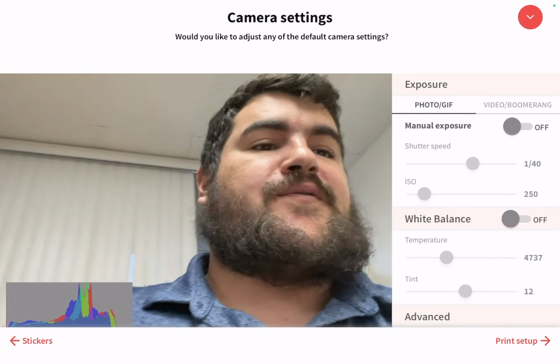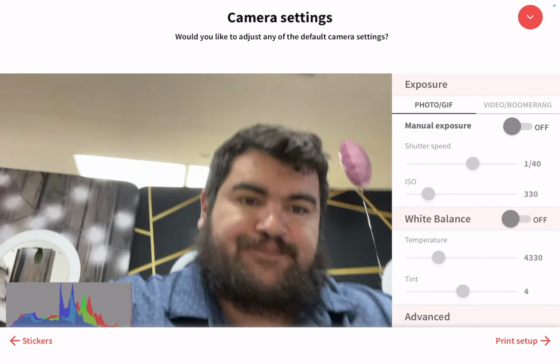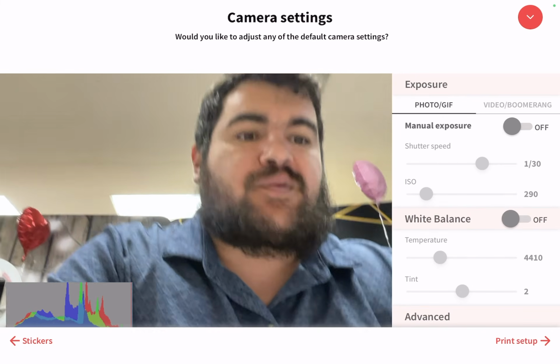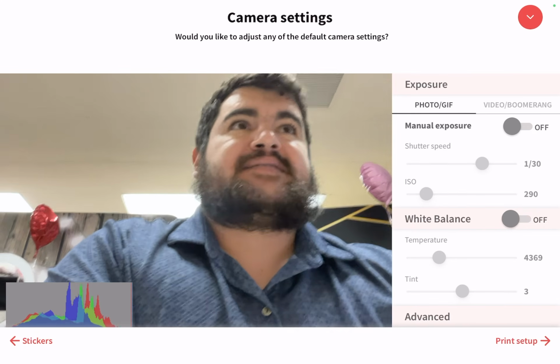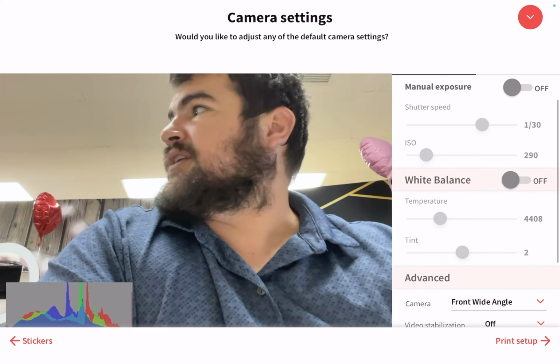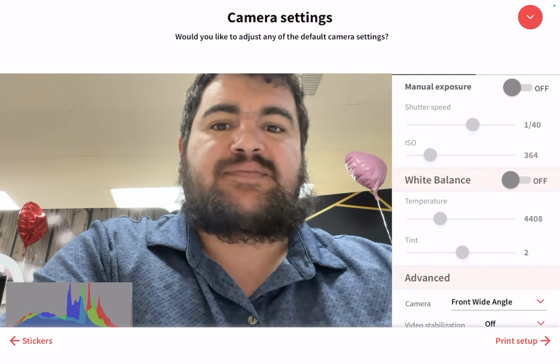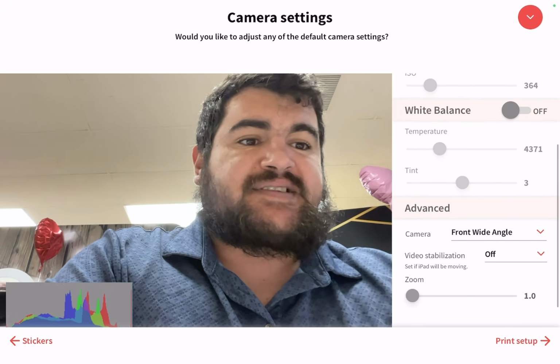Let's now go over the shutter speed and ISO. These are camera settings. White balance is obviously the temperature of the white of the color. You can literally Google and YouTube camera settings. This is basic 101 photography. Well, let's just go ahead and skip over to where it says advanced.